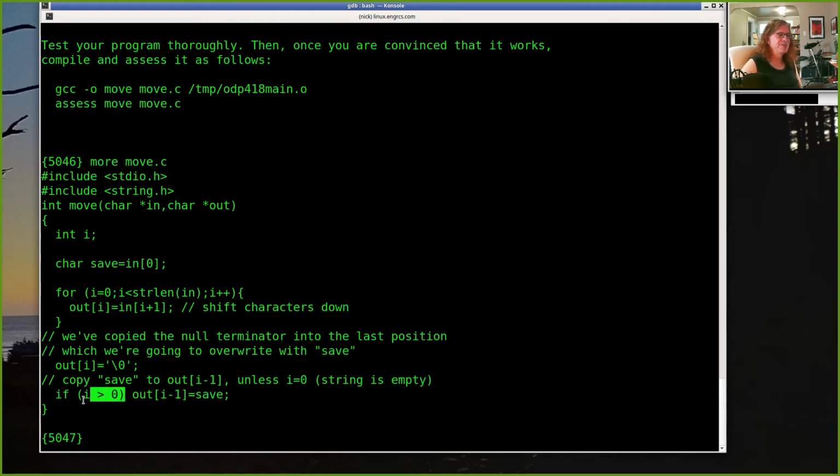Now if I don't have this in here, if at the end of my loop I just say output[i-1] equals save, what's going to happen with an empty string? I have an empty string, string length is 0, my loop never executes, and i has never been given a value, right? I declared i to be an integer up here. I set save to the first character in my input, that's going to be a null terminator. I'm going to set i equal to 0.